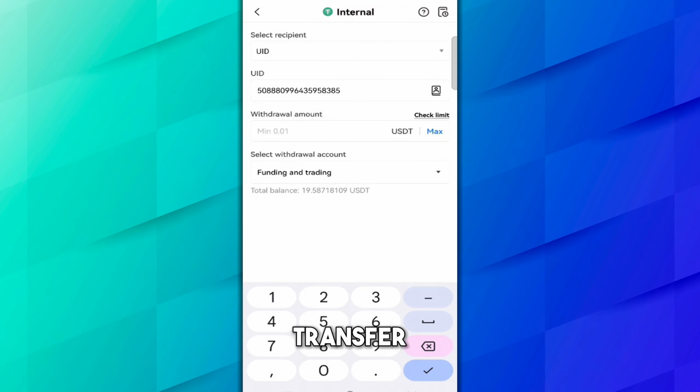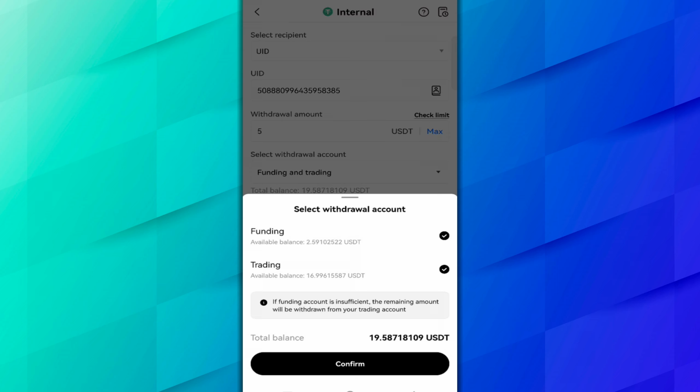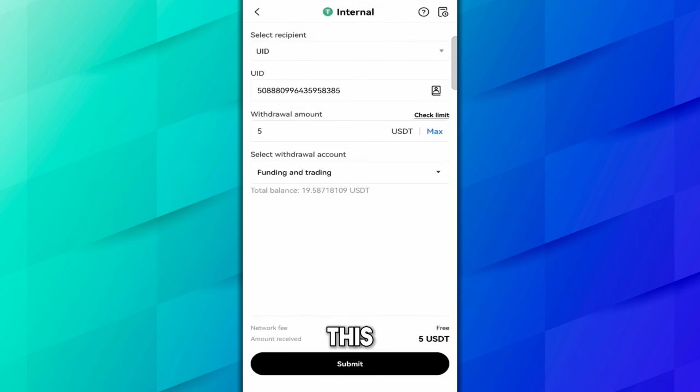I will transfer 5 USDT from here. You can even transfer 0.01 USDT or 5 USDT, and you can select the withdrawal account. If you click on it, it will show you how much USDT you have available in the funding account and trading account. If you select both, the funding account is used first. If there are less funds in funding and more in trading, just like I have, then the remaining amount will be withdrawn from my trading account. I will confirm this and click on submit.